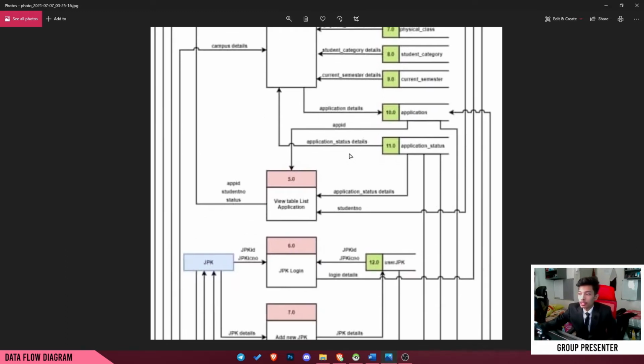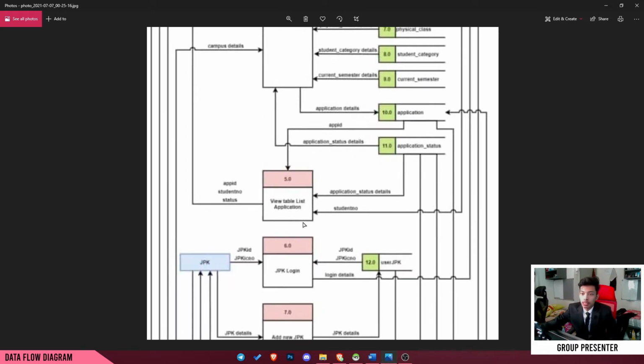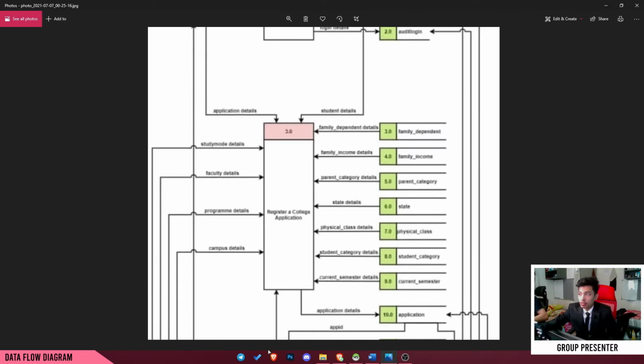Alright, moving on to the next function, which is view table list application. It will receive data from application status details and student number. Thus, it will send the application ID, student number, and status back to the student up here.